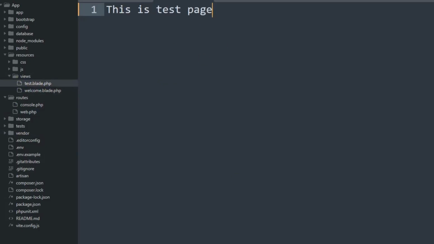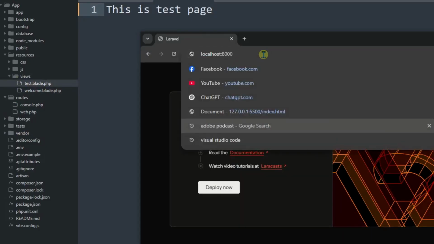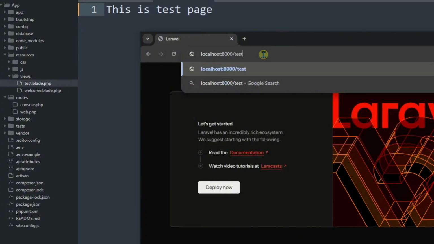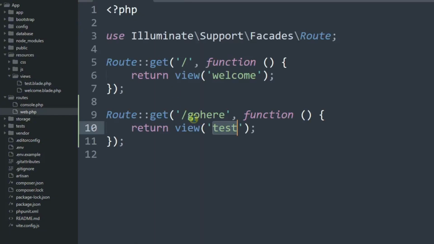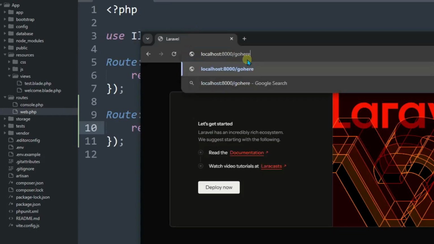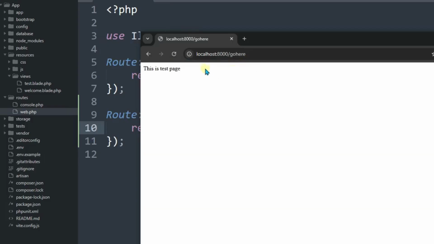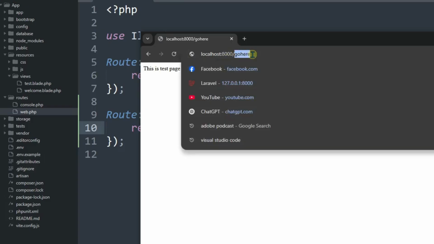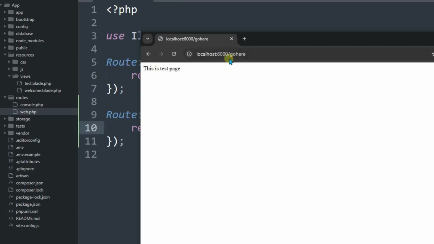Now let's go to the browser, and here I'm going to say slash route name. So the route name is go here. If I press enter, it will take me to the test page. Here you can see this is the test page. So nobody can actually understand which page we are going to, right? They don't even know the page name.